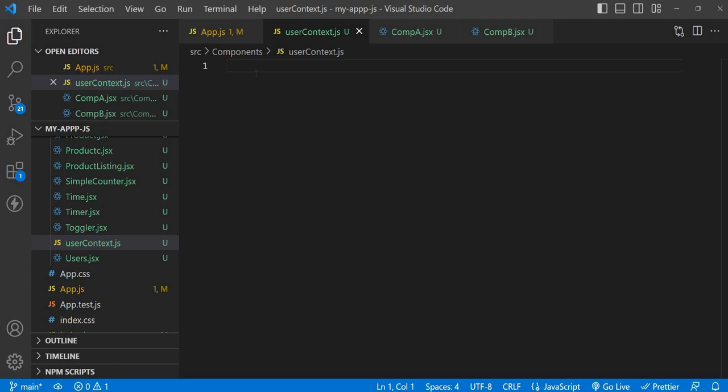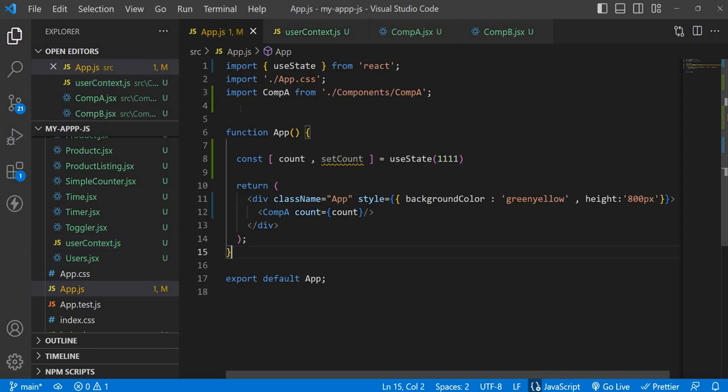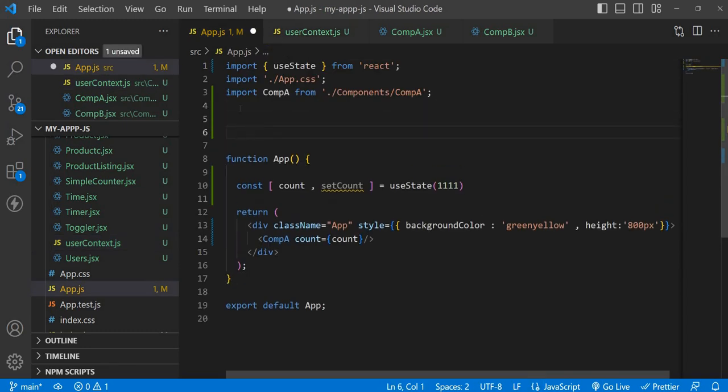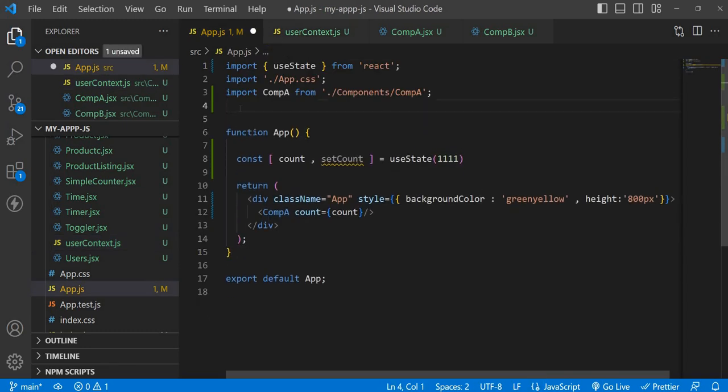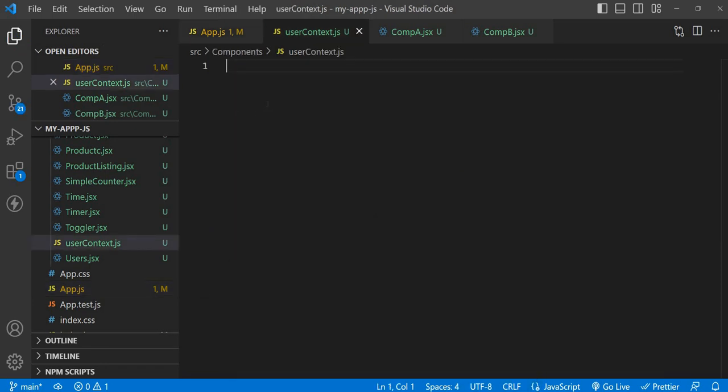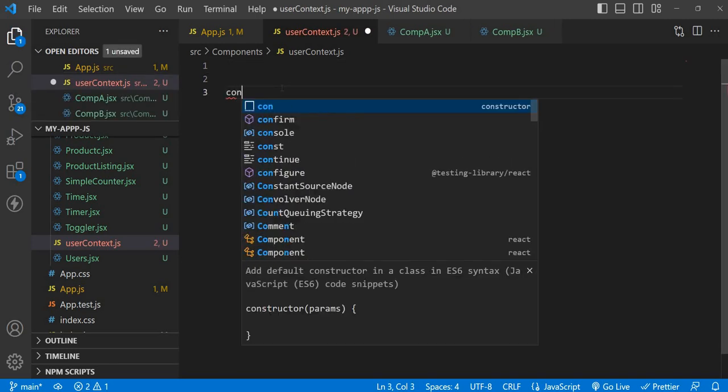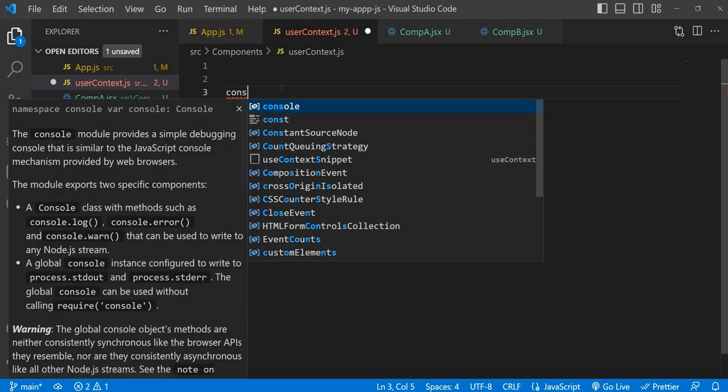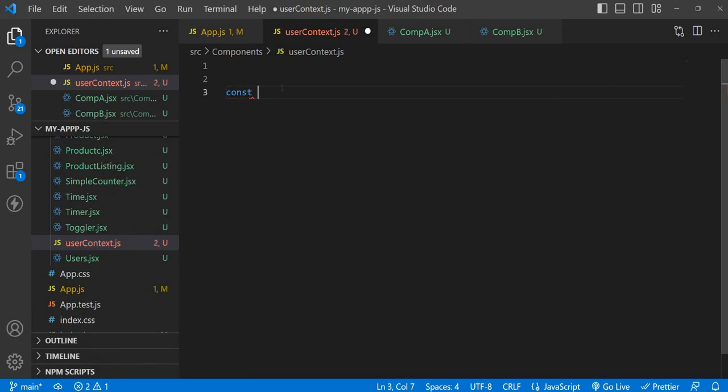Even if you do that, it is not going to throw any error, because in app.js itself we can write JavaScript code. But whenever you have clarity that we are not going to add any JSX, it's better to go with the JavaScript file. Now here, just create a context constant. We are creating a user context equal to React.createContext.